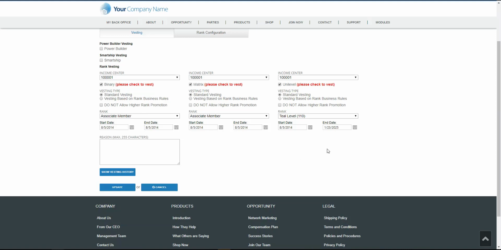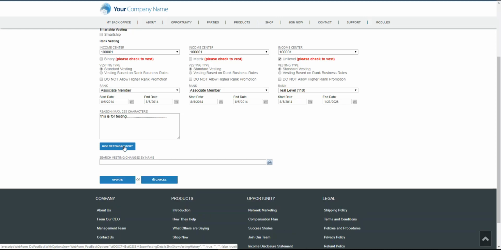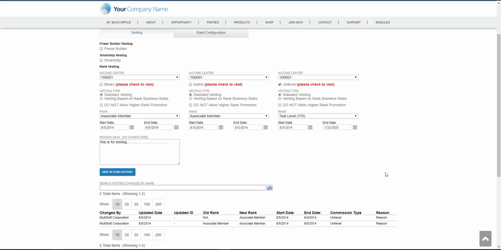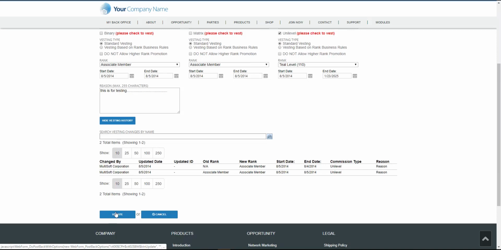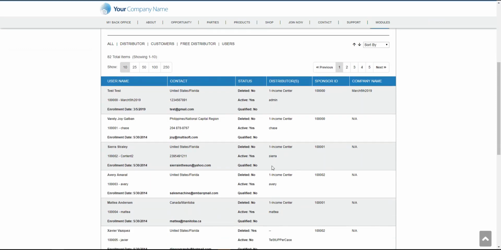So let's go ahead and vest this particular user. We're going to vest them to teal. They're 100,001, and I'm going to do it in the unilevel system, and I'm going to put in my reasons. And we're going to go ahead and show vesting. Okay, so this one has been vested before. This is where you can see your history. All right, and then I'm just going to update. All right, so we updated that.